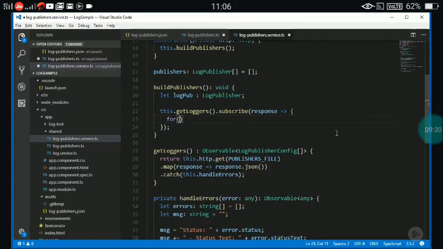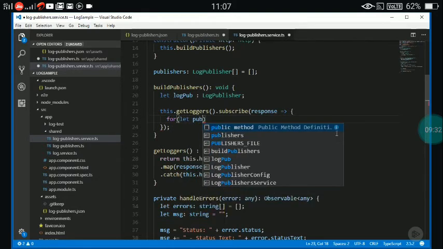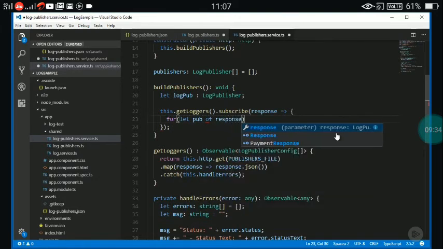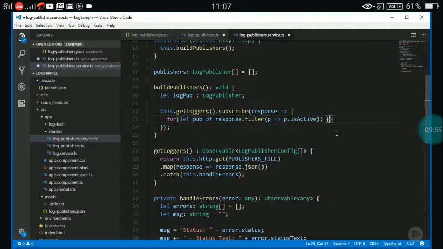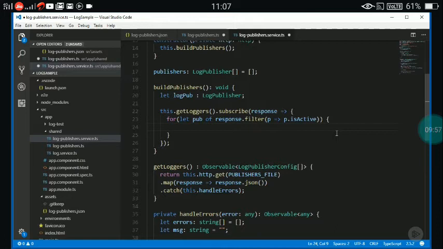What we're going to do is a for loop and say let pub of our response, but we want to filter that response by looking for the isActive. Remember, that's what we put into our configuration file there to specify whether or not we're using that particular publisher. So we're simply going to return the complete list, but we're then going to filter it. So what do we do inside of this block?